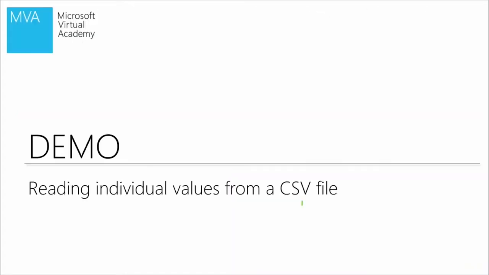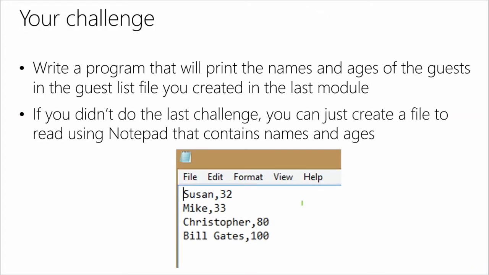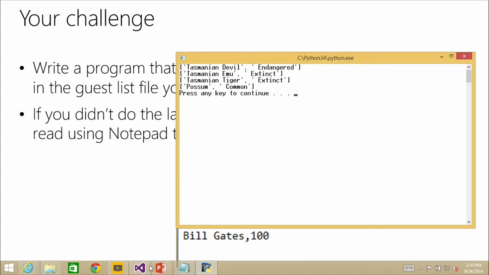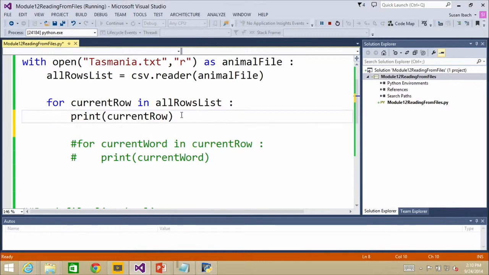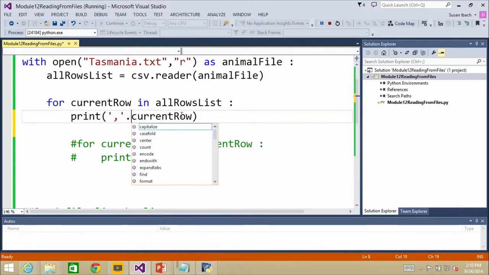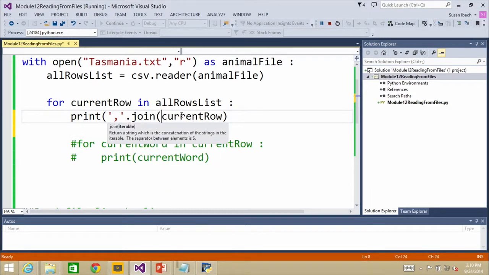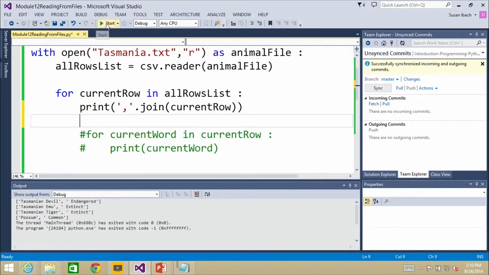Yeah. So the way that looks is, let's see if I can get this syntax right on the first time. This is always fun. If I say print, let's say use a comma, dot join, current row. And that should print it out. Oops, it would help if I wasn't still running the code.